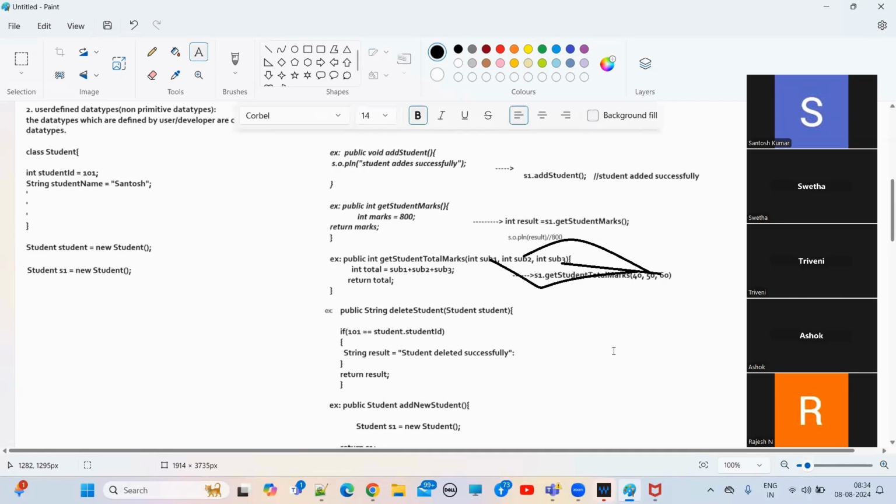Understand, right? S1 dot getStudentTotalMarks, 40, 50, 60. After calling this getStudentTotalMarks, what will you receive? What will this method return? Total marks it will return. So what is the type of total marks? Int type. Here, if you see, the type is int. Once you call this method, it will return some int value.